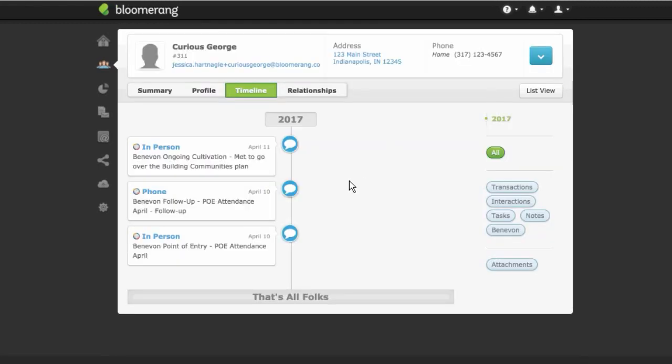All right. So the relationship is building quite nicely with George, and yeah, things are able to be captured. And again, the way that the Benevon model is designed with the 4 points of the model.